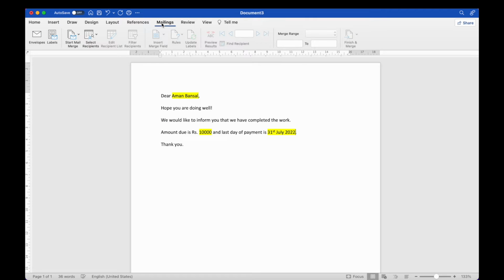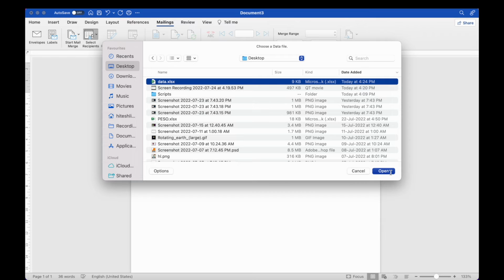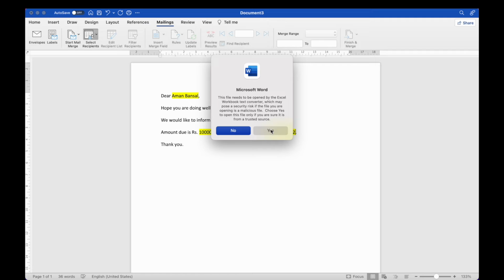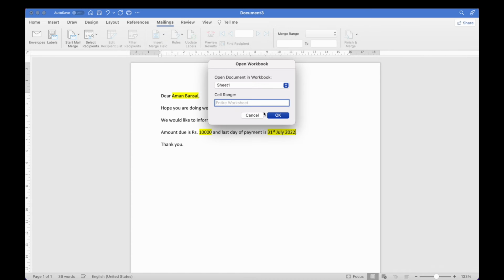Go to Mailings, go to Select Data, Use Existing List, and select that Excel file that you saved. Say yes and they'll ask for a range. If asked, say OK, so that Sheet 1 will be selected.